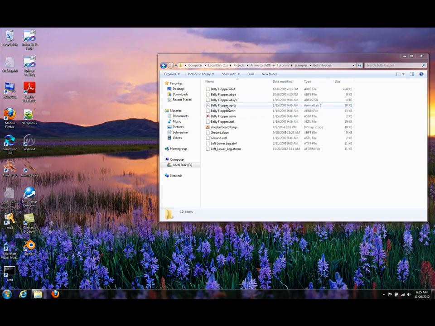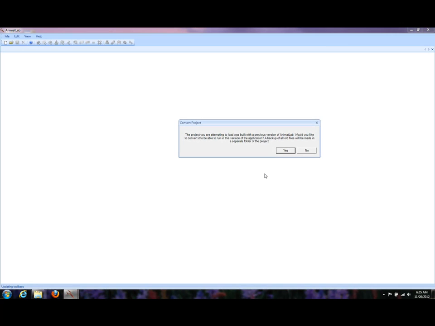simulation. One of the nice things about AnimatLab 2 is that you can now just double-click on your project files to open up a simulation. When you load up an old project file, it pops up a dialog telling you that you must convert the project to be able to use it. Select the Yes button and it begins the conversion process.